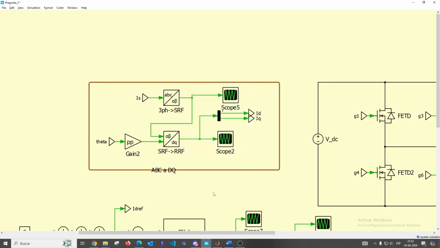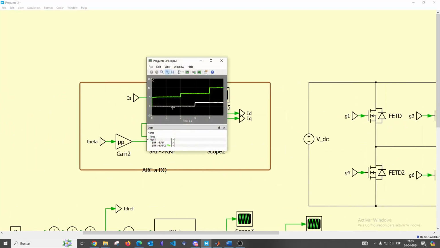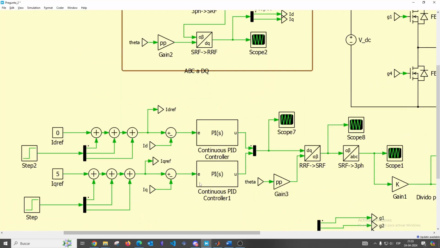So the reference axis of the DQ is rotating synchronously with the machine rotor. If we look at this, we are going to see constant values of the current. Then after that we can go to the control.